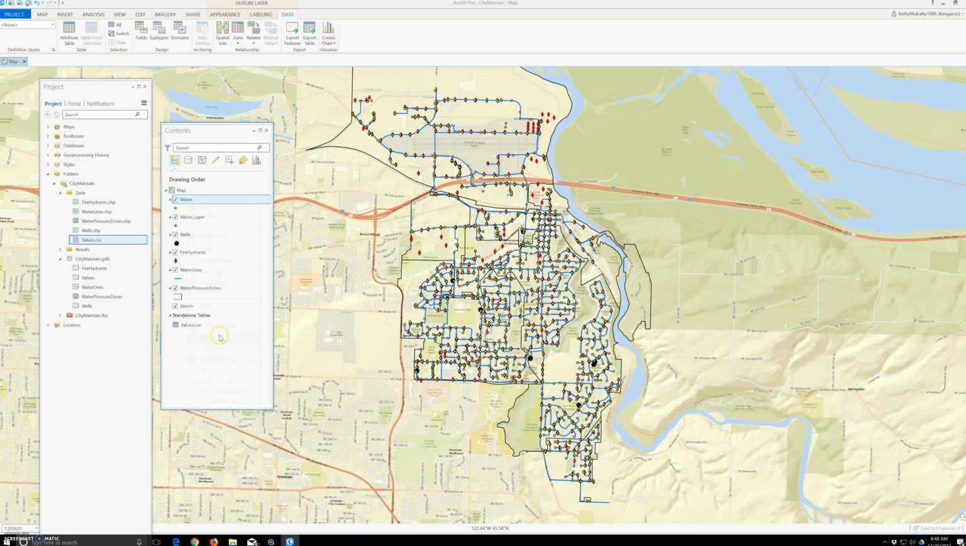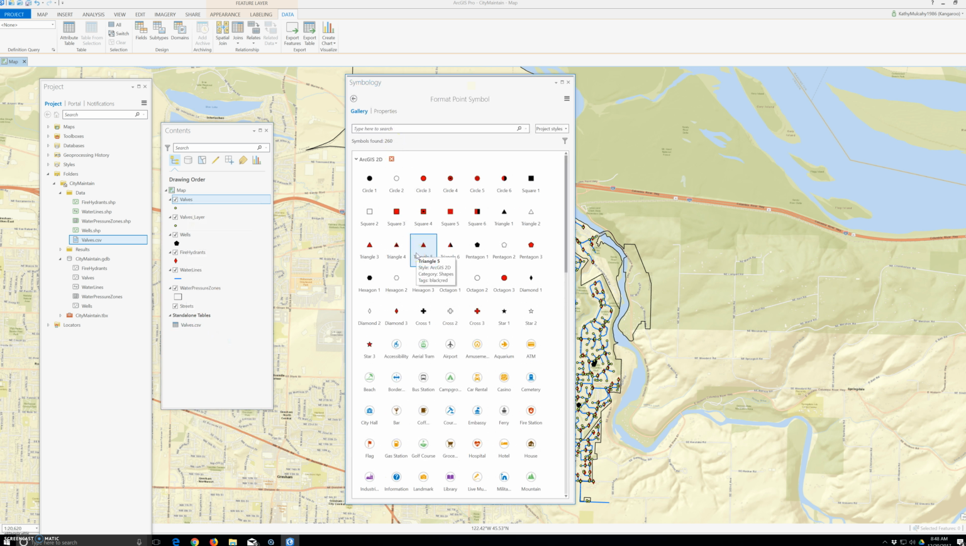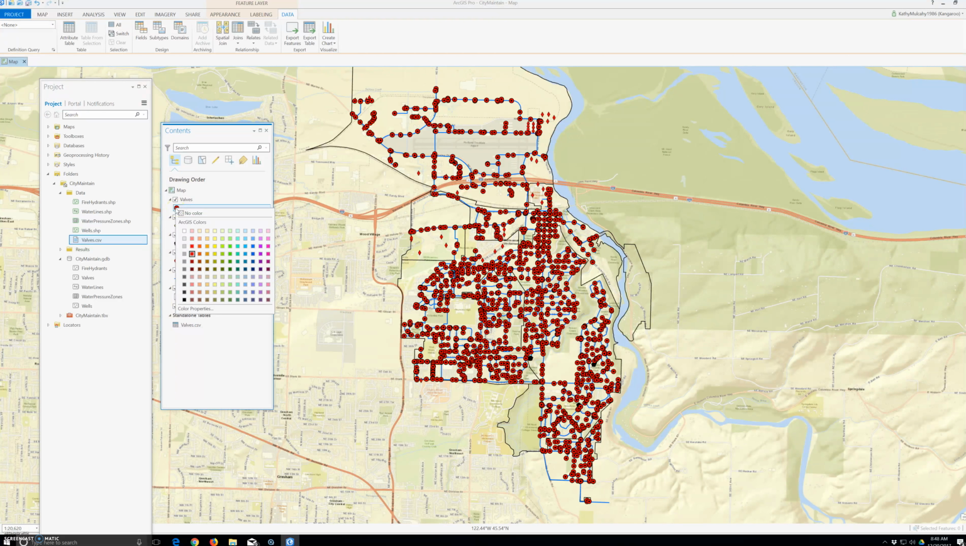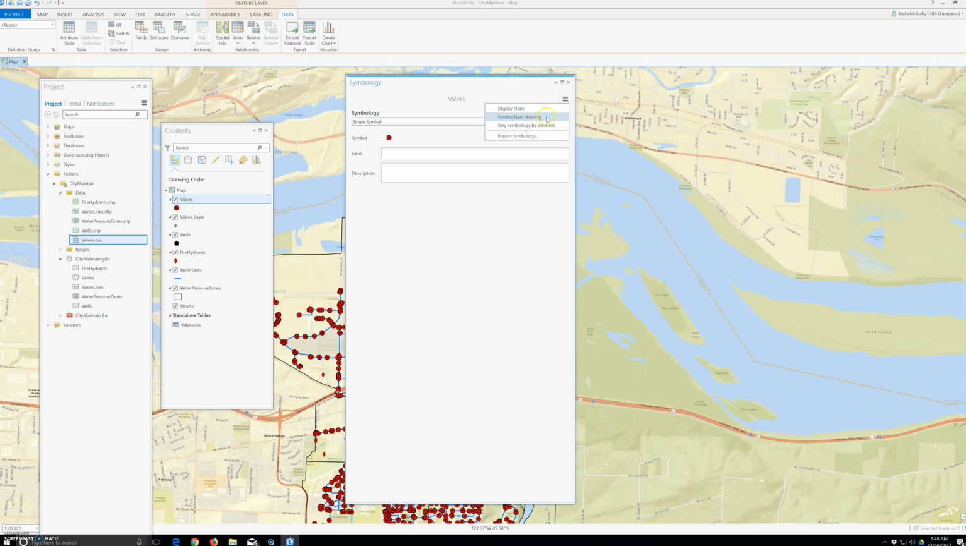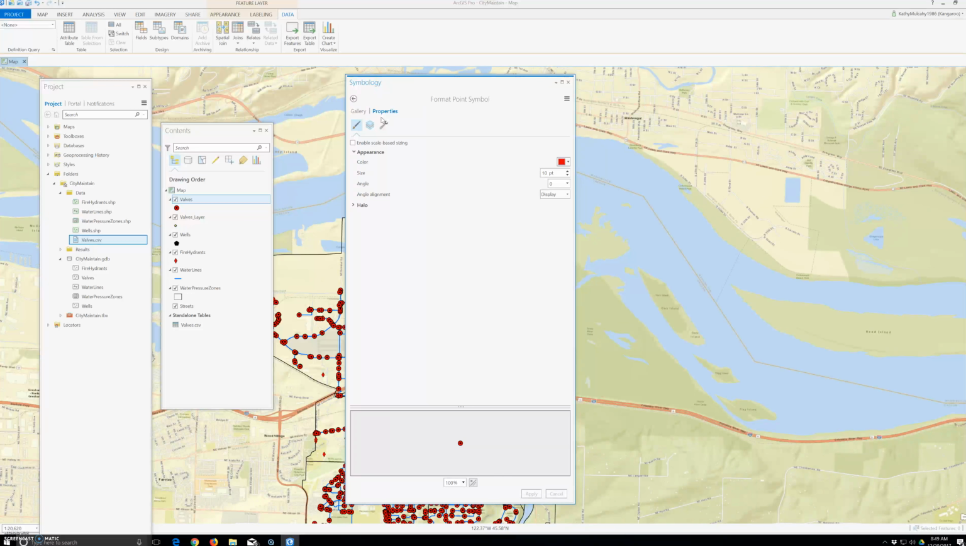All right, then I just go to symbology and symbol, and it will be circle 4. All right, circle 4, and then change it into what color? Go to symbology again and then go to its properties. All right, so in the contents pane, we click the default symbol for the valves. In the symbology pane gallery, we select circle 4, and then we click properties and change the color chip to a blue shade.